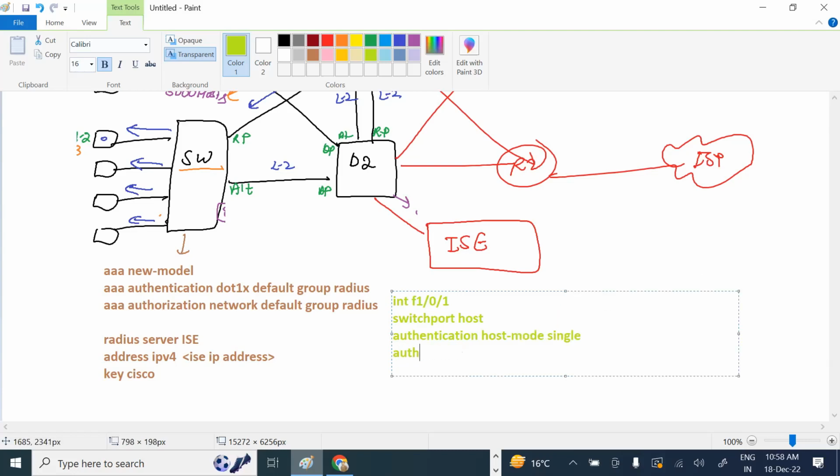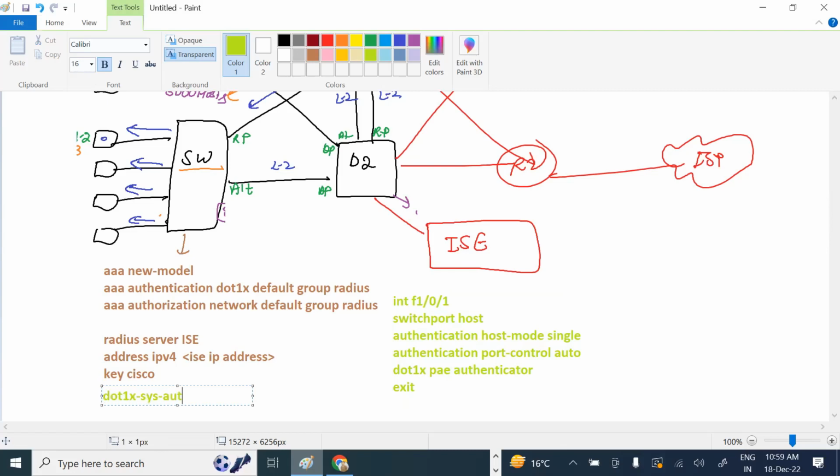Then you have to say authentication port-control auto, dot1x pae authenticator. Exit. And one more command you have to enable in the global configuration mode, which is dot1x system-auth-control, on the switch.